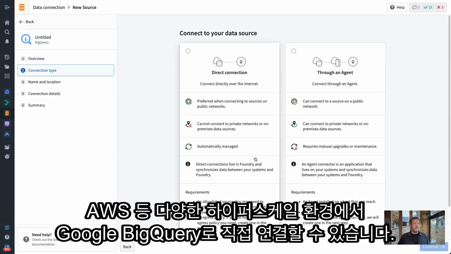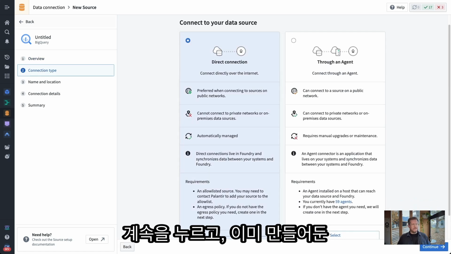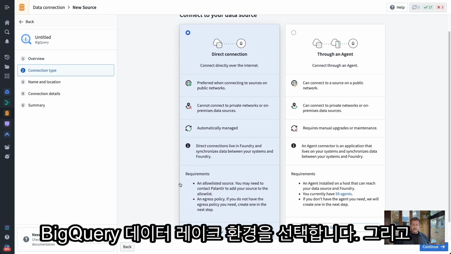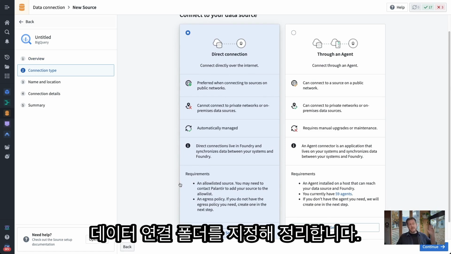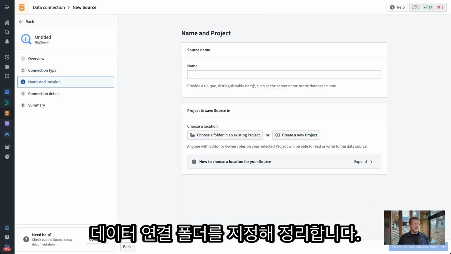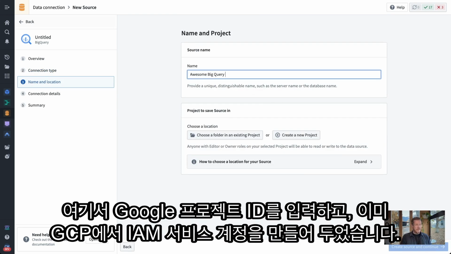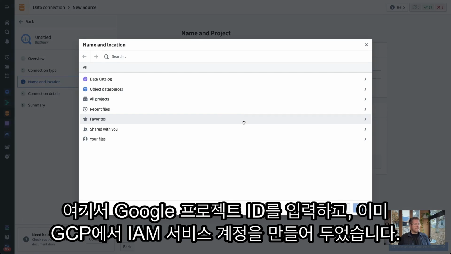We'll connect up here. So we're going to set up a direct connect. This is going to allow us to go from our Foundry instance, whatever hyperscaler it lives in, any of them. Ours happens to sit in AWS. So I'm going to connect from AWS to Google BigQuery in this example. Let's hit continue. And I've got an awesome BigQuery data lake. That's my existing environment.